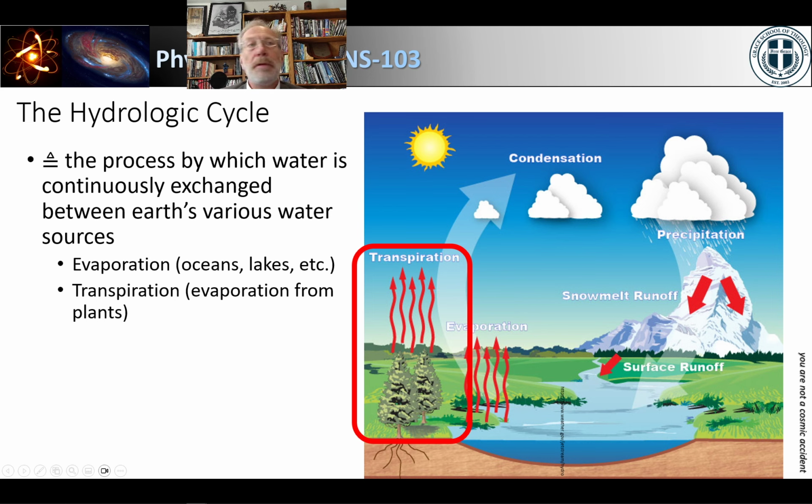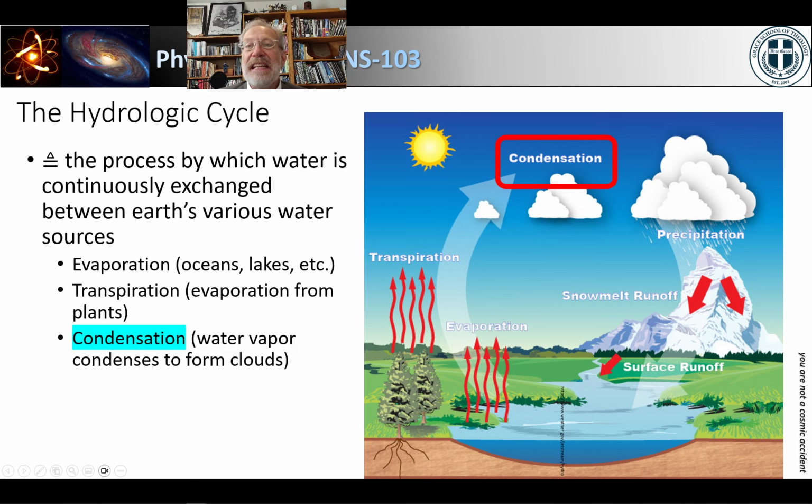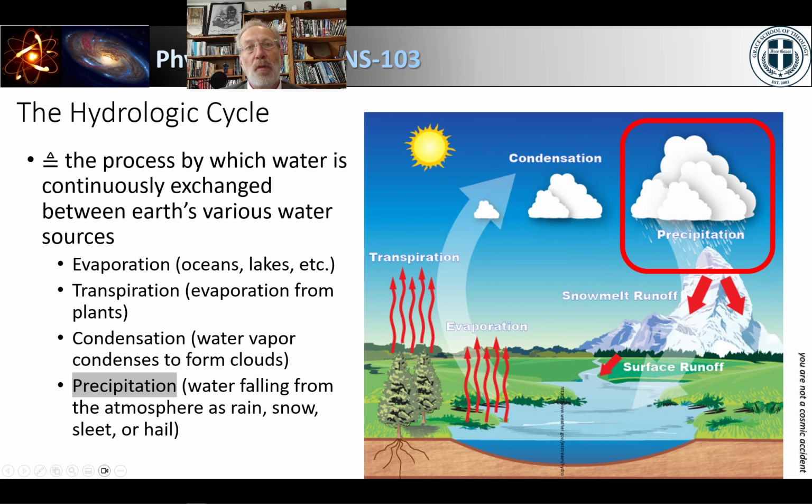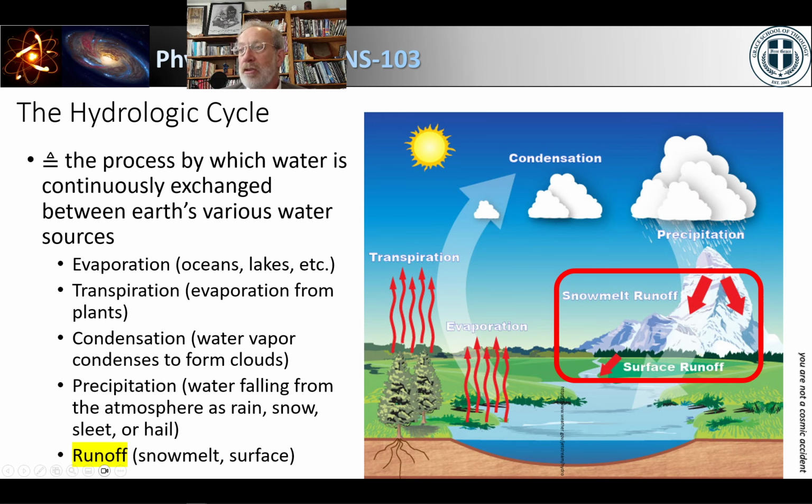So all of that goes up, and then it condenses. The process of condensation forms clouds. And then we have precipitation in the form of rain, snow, where that water now comes back down to the earth. And then, especially in the mountains, the water will melt, run off back into the lakes and streams, etc. And so we have this cycle called the hydrologic cycle.